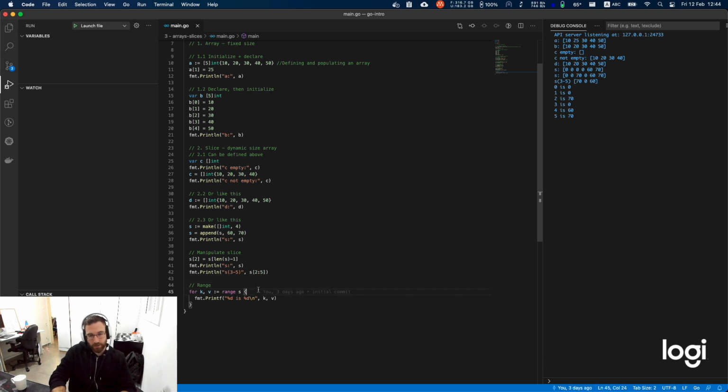Ranging over the array or slice is done in the following way. I have the range keyword, and using it, I get two variables. One is the key and one is the value. Now I can range over any collection, and we'll see other collections in Go, but here the key would actually be the index and v would be the value.